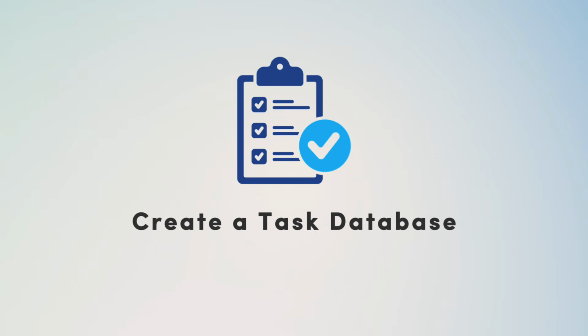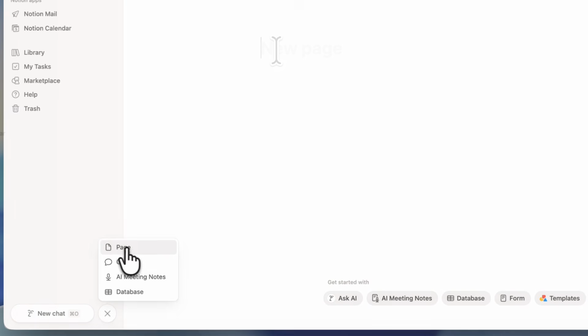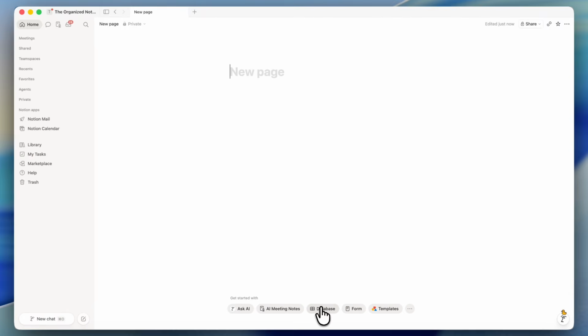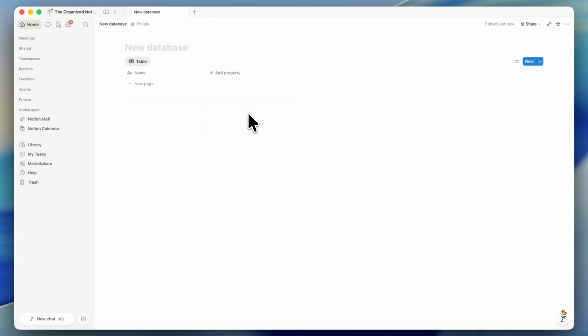To get started, I'm going to first add a task manager database. Right now I have an empty page. If you'd like to add your own empty page, you can click, for example, the plus sign next to the various sections on your sidebar, or you can click here to add a new page. Once you have a new page, you can click database on the bottom, and I'm going to use empty database. Or if you'd like to connect it to your existing task manager, you can also skip ahead after I've created the database.